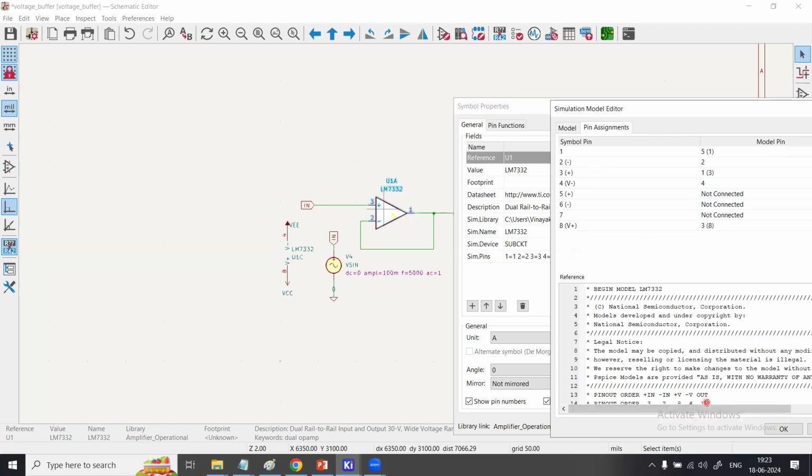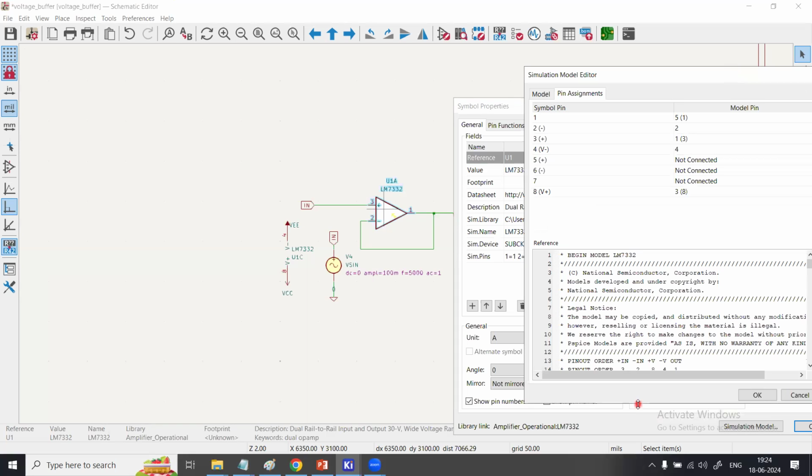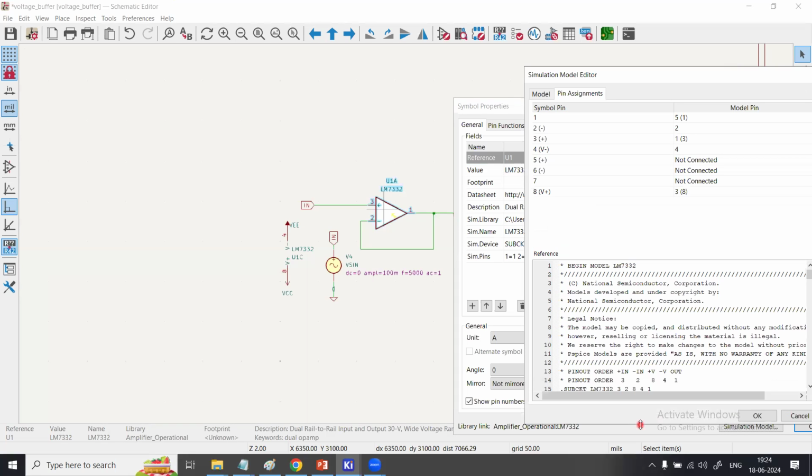So pin 1, pin 5 actually is... this is the pin out order. Here, the sequence 5 actually is the output pin in the model, so I have chosen this 5. Okay, 5 is my model pin, which is matching with the symbol pin, that is the 1 here. And that's why in the parenthesis it is showing that 5 is matching to the 1. So 5 is the output in my model and 1 is the output in my symbol.